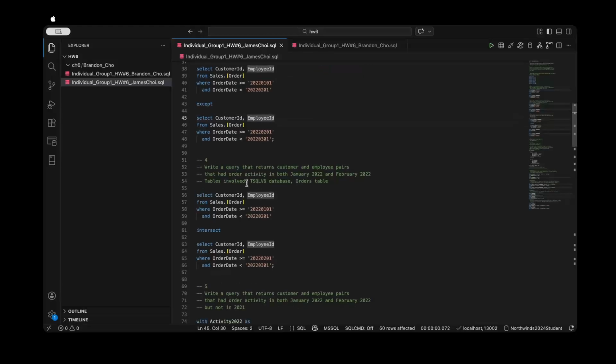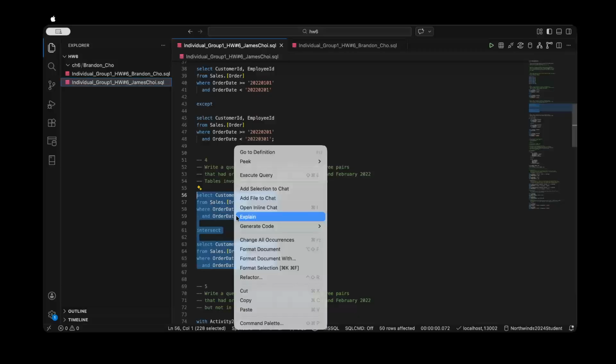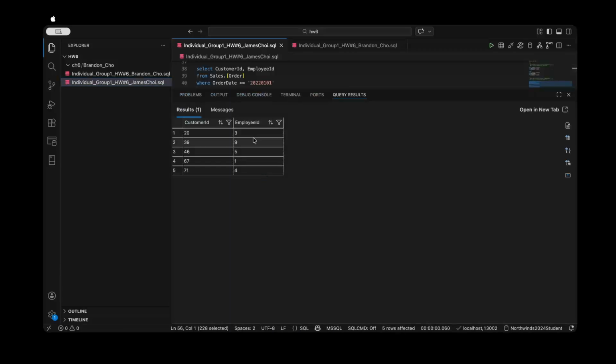So on to exercise number 4. We want to see who's active in both of the months. So the only difference here is that the intersect replaces the except, and it keeps the rows that appear in both of the results instead of taking them away. So instead of finding who disappeared, you're finding who showed up consistently between the 2 months. So let's run this query over here and execute. And we can see our expected output.